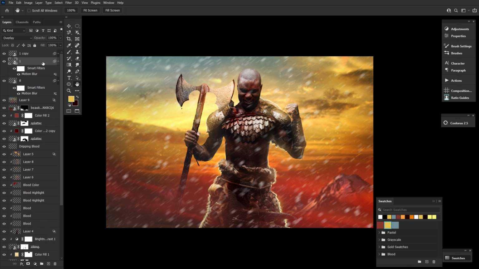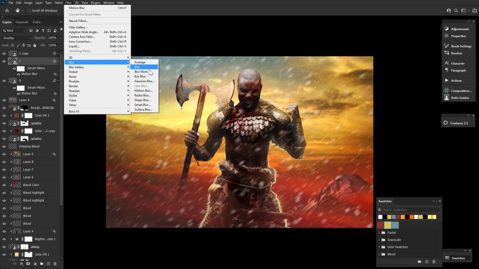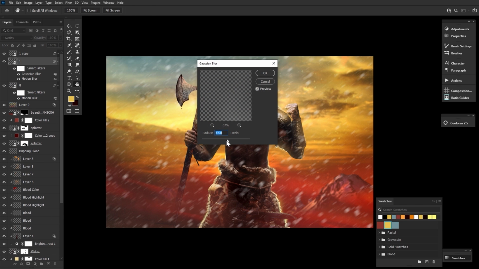Finish up the snow by adding a Filter, Blur, Gaussian Blur to the snow layer set to overlay. Let's give it a radius of 16 to 17, nothing too crazy. Just enough to give it a different texture.